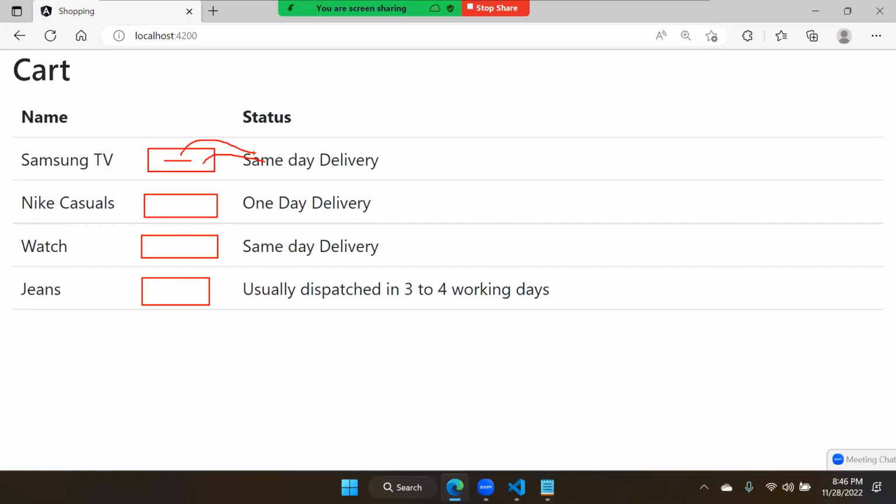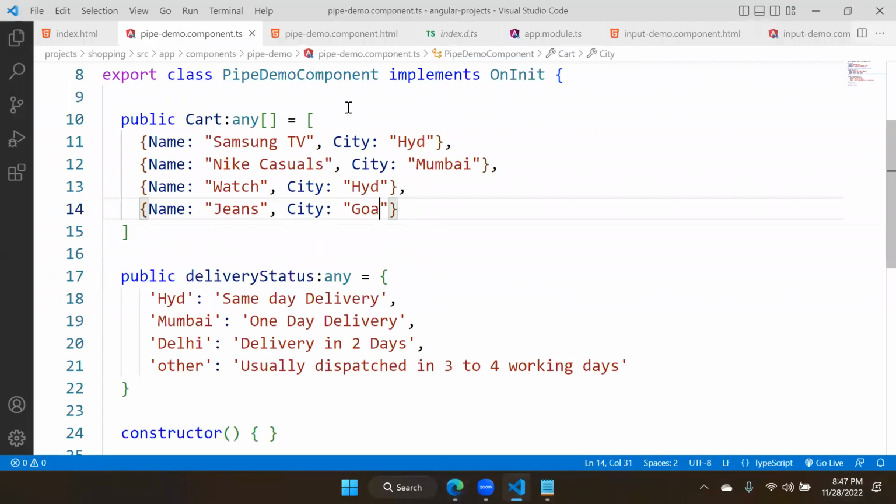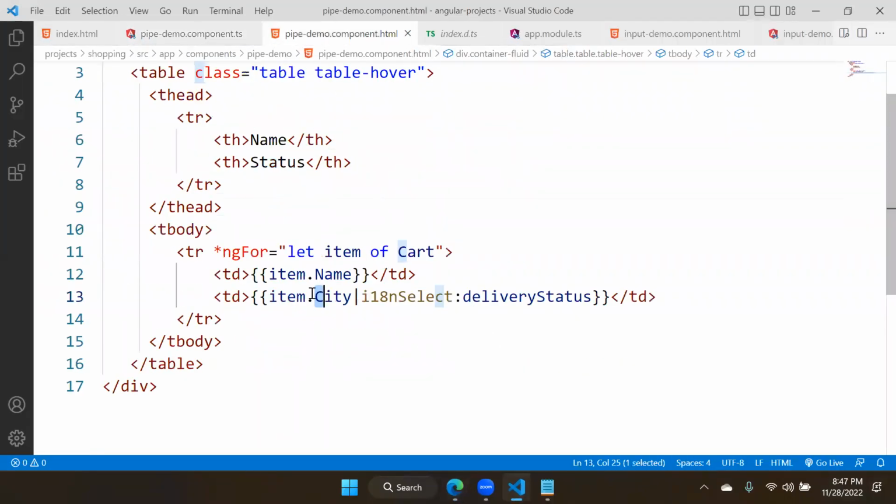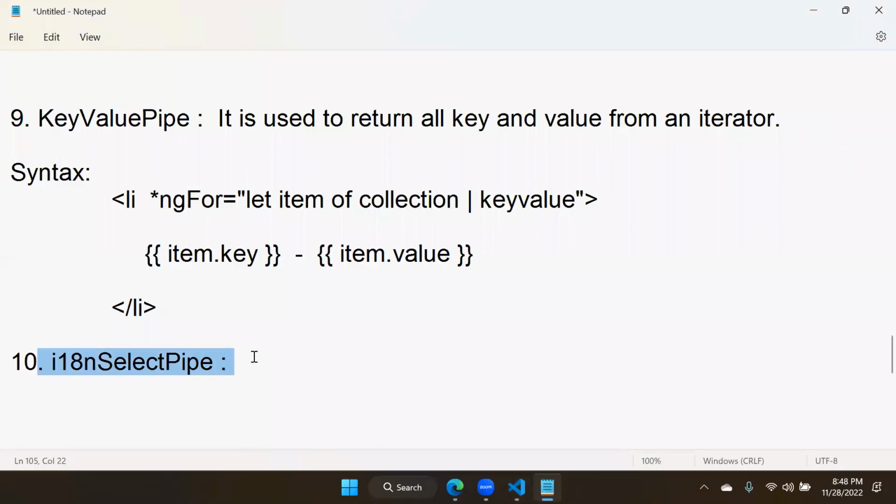Right? If he is changing the city, then what you have to do additionally is, that city name we are collecting here, this city name you directly bring from a drop down instead of collecting from that item. Instead of getting it from the array, get it from a drop down. Then automatically the delivery status will change according to the city they are choosing. Right? This required a lot of conditions and iterations earlier. Now this is very simply solved by using a pipe called i18nSelect.